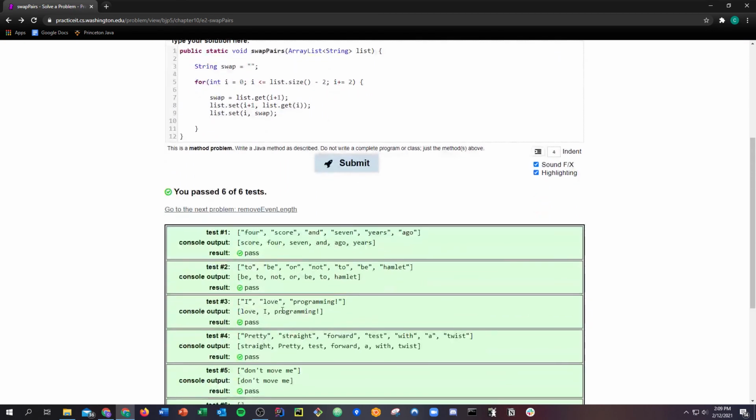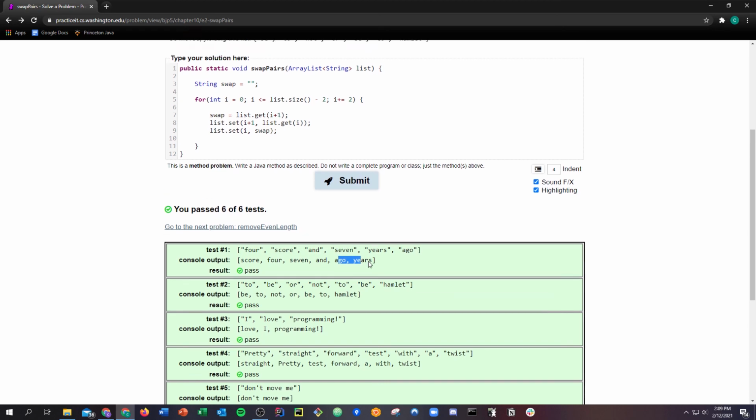And these are just some test cases that the website provides us. So 4 and 7 years ago, just like before, the first two are swapped. It's swapped to score 4, and 7 is swapped with 7, and years ago swapped with ago years.